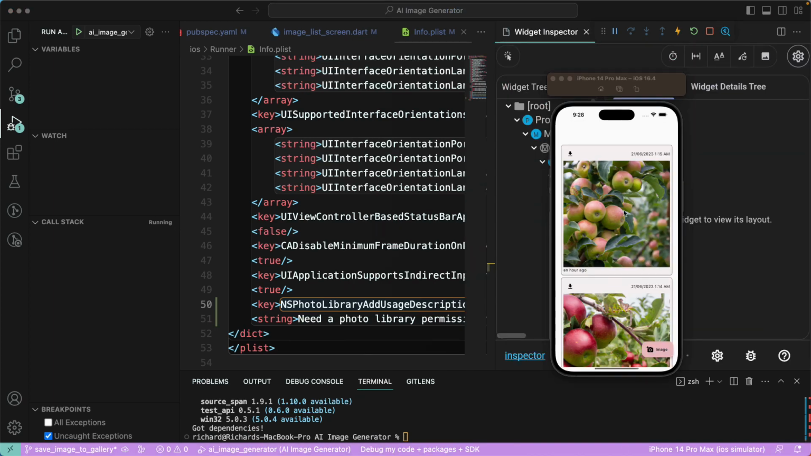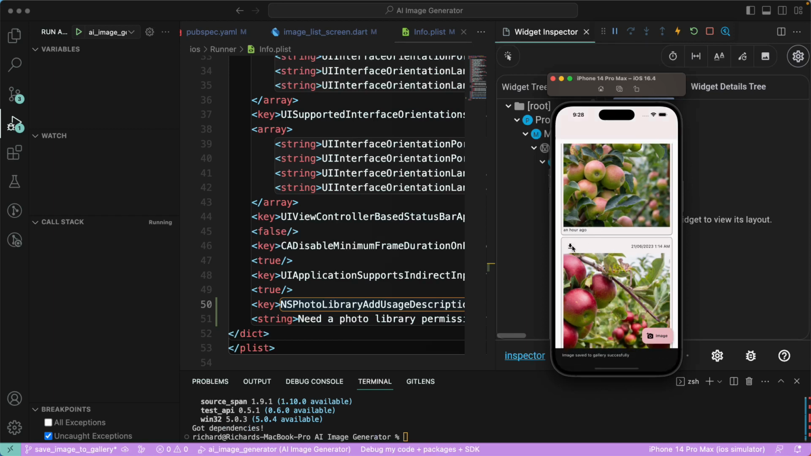Now once the application is restarted, let's try to download this particular image. It will ask you to give the permission, so just grant the permission, and now you can see the image is saved successfully to the gallery. That's cool. So now we can also download or save the image that we have generated.